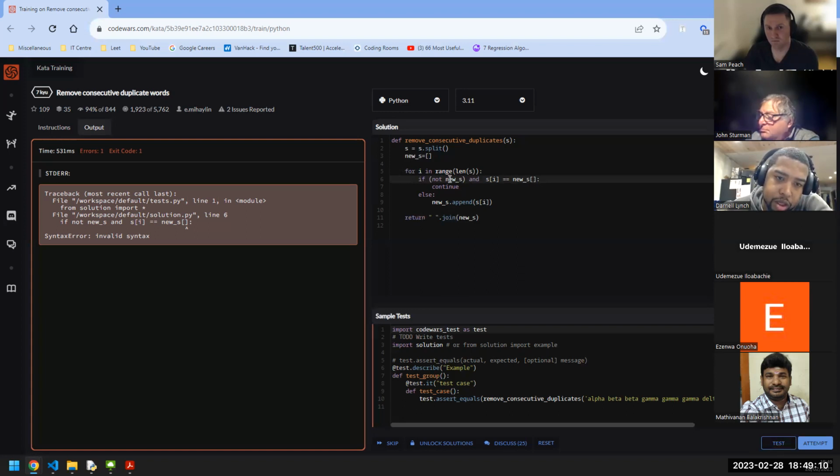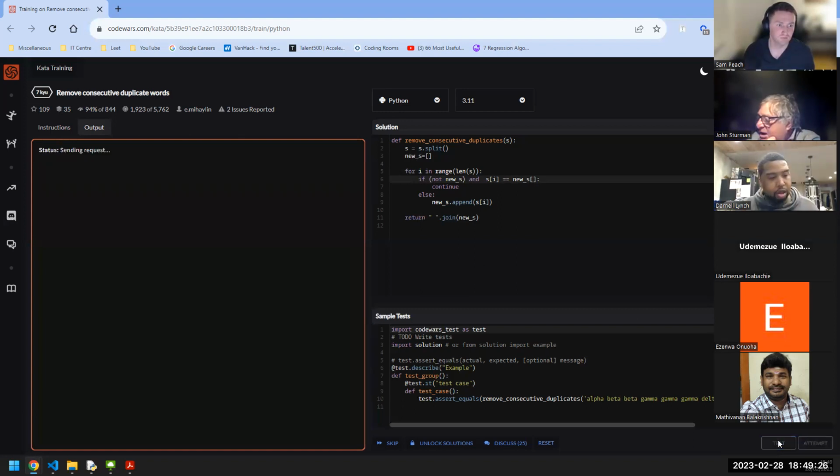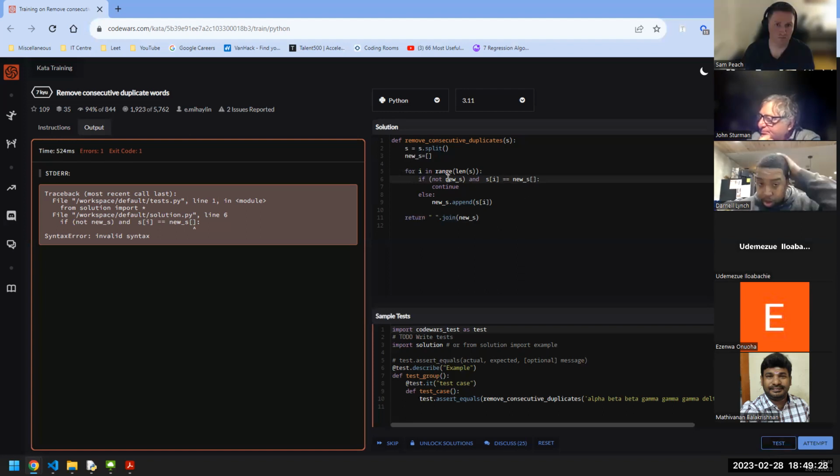But if it's not empty, it would then check this, and if it's the same as the last item, it just wouldn't do anything. Otherwise, it would append. But it doesn't work. The IDE does not like that. Let me try and see. Okay, it doesn't seem to like it. So let's say if new_S is not equal to the empty set.